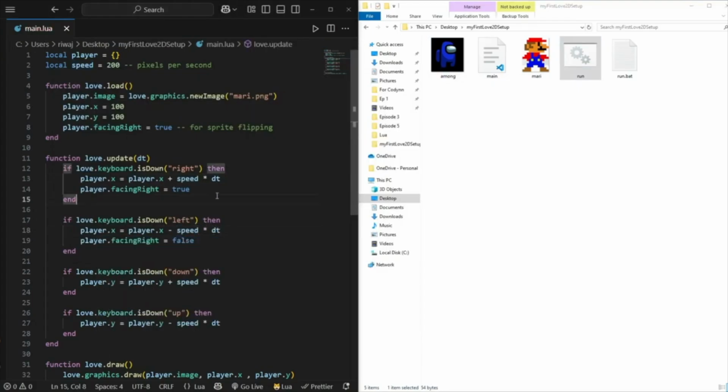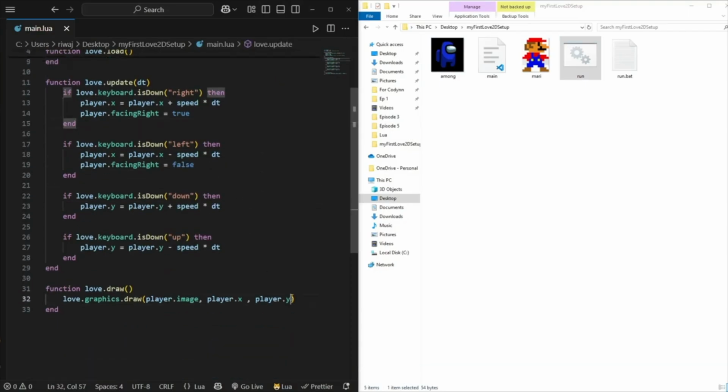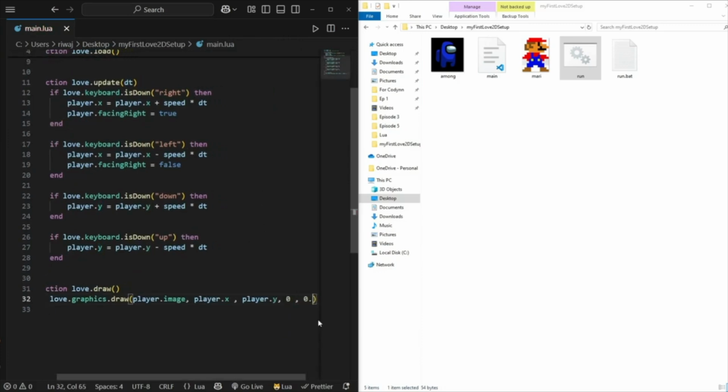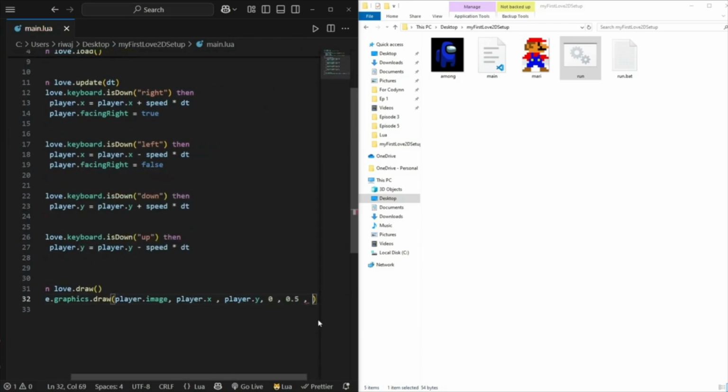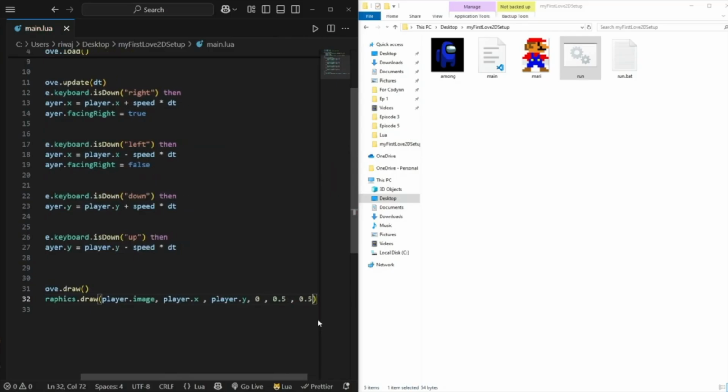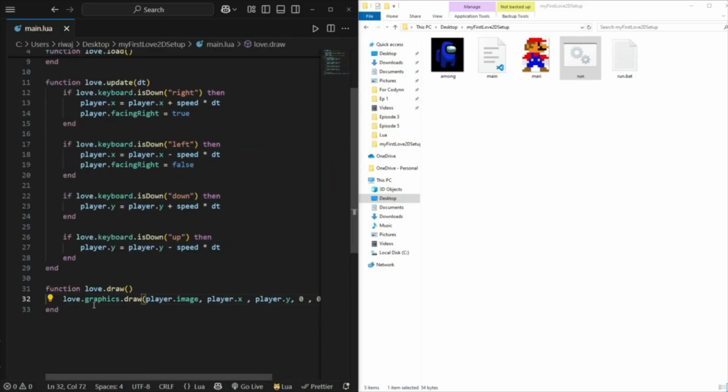Now we'll make our character flip horizontally when moving left or right, and this small detail makes the movement feel much more natural. First let's adjust our scaling and make it a bit smaller, so 0.5 and 0.5. Okay, now inside love.draw, let's add an if condition. Since we have made a player.facing_right variable already, we'll add an if condition.